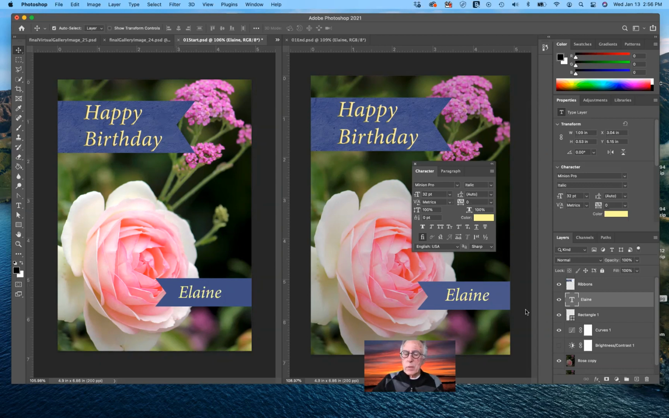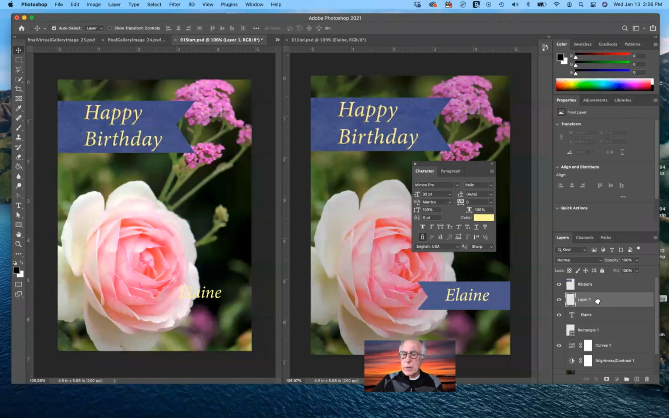What I will do though, since we have a few minutes left, is show you the way the book made this little banner here. So I'm going to turn that off, and I'm going to create a brand new layer and put it below the text layer. Okay, so that's empty.